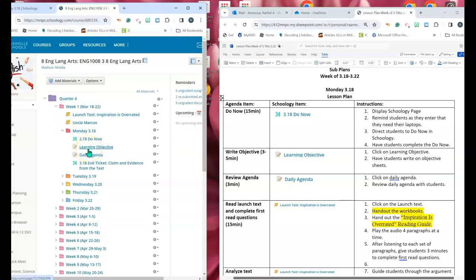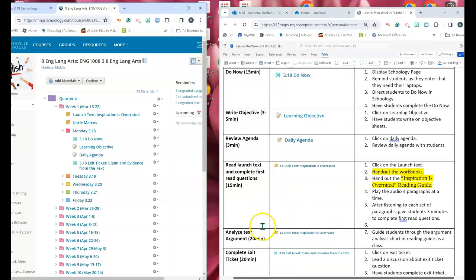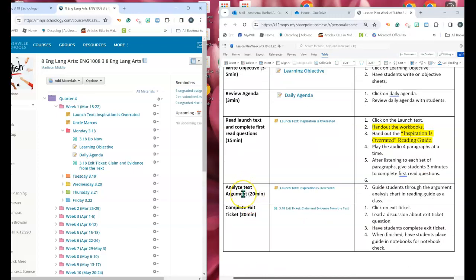Then you will display the learning objective, have them write it down, display the agenda, and go over the day. Then students will close their laptops. You will hand out their workbooks and their reading guides, and you will go through the reading guide activity, both the first read and the analyze text argument sections. Then you will have them go back to the laptop and do the exit ticket. So that's what Monday looks like.